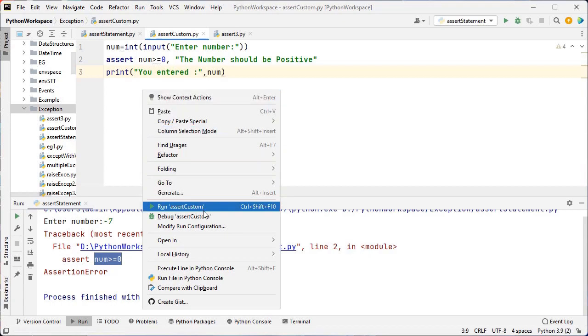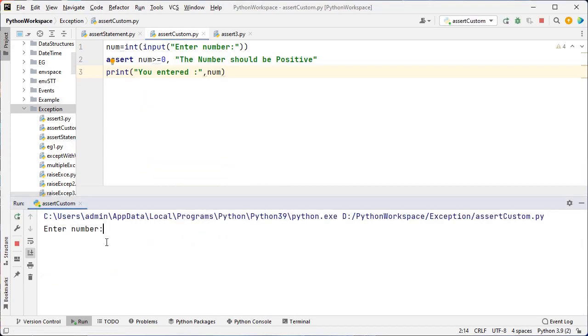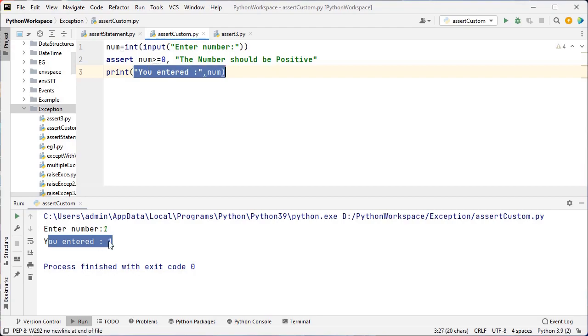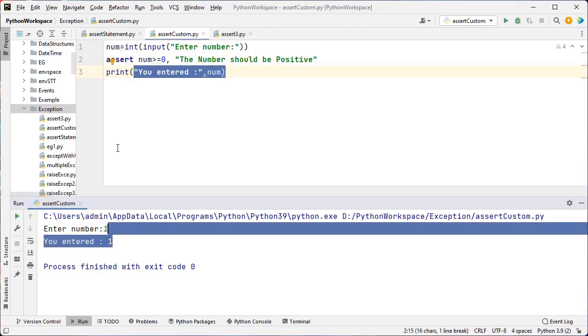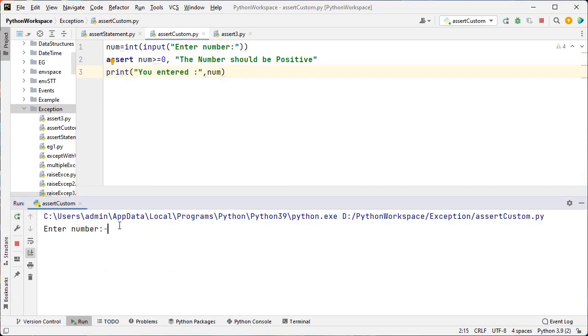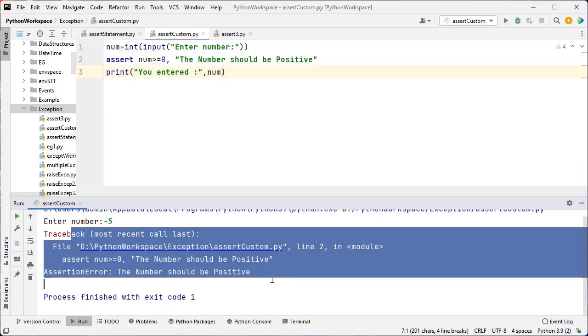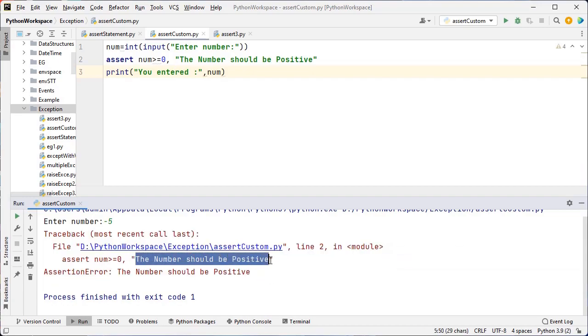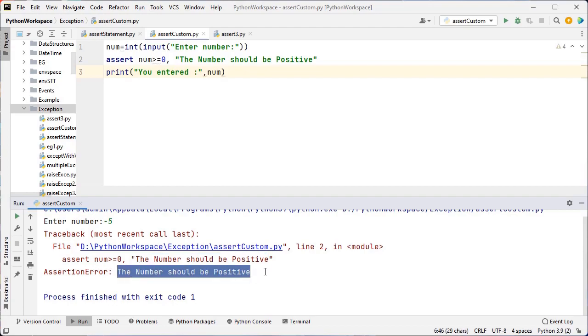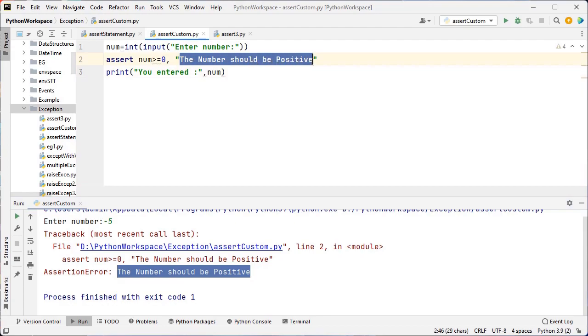Now I execute. Here, I give the positive number. So, there is no error, isn't it? This is our output. Now, let me execute the same again. Now I give -5. So, I got this assertion error, with the custom message. Assertion error. This is our custom message. So, whatever we want, we give here.